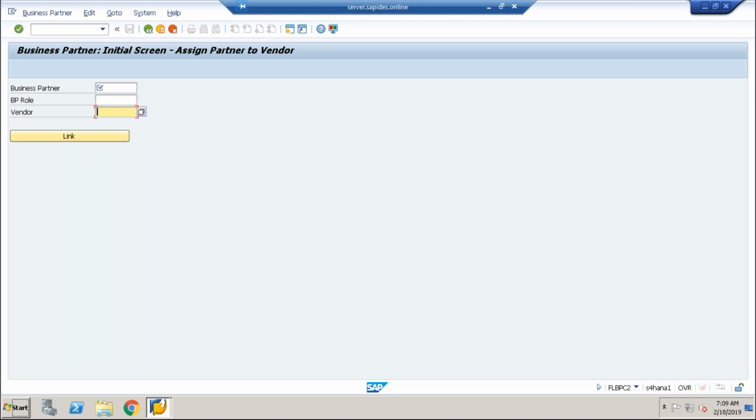Here, this customer will also be a vendor? No. See, a customer will be a customer. What I showed you is specifically two transactions. FLBPD1 is for a customer, where you create a business partner from a customer. FLBPD2 is where you link your business partner to a customer. FLBPC1 is basically when you create a business partner from a vendor, and FLBPC2 is where you link your business partner to a vendor.